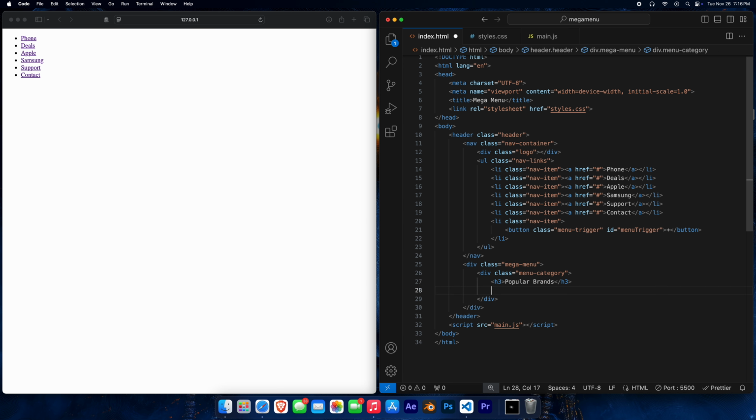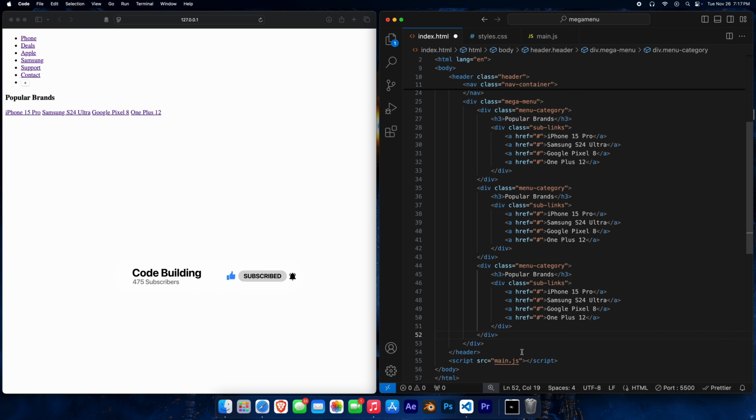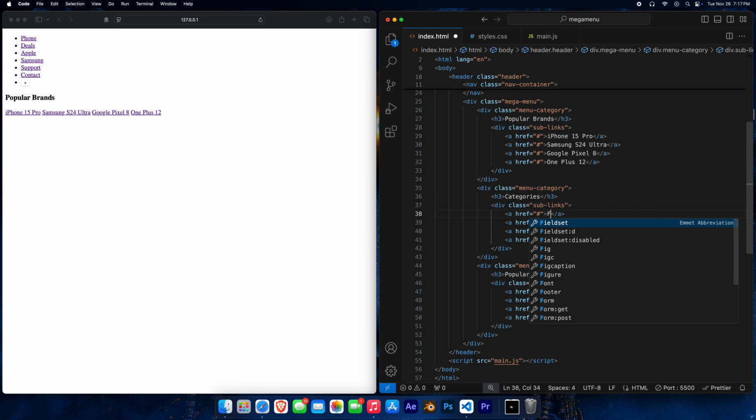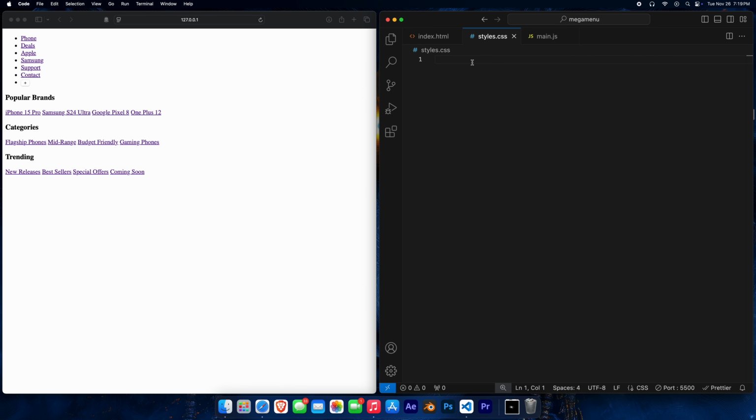For example, the first category is popular brands, with an H3 heading and several sublinks like iPhone 15 Pro, Samsung S24 Ultra, and more. The second category is categories, showcasing options like flagship phones, mid-range, and others. The third category, trending, highlights dynamic options such as new releases and best sellers. This simple structure gives us a clean and scalable layout for the mega menu. Next, we'll bring it to life with CSS and JavaScript to make it interactive and visually appealing.